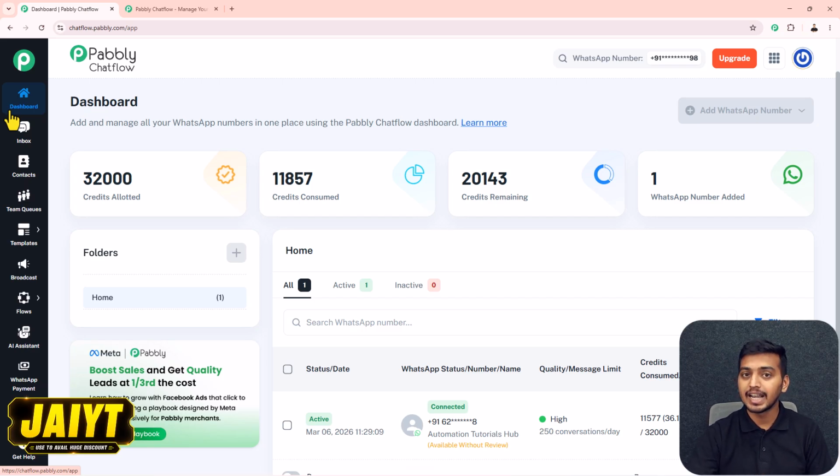Now let us start creating our broadcast so that we can reach thousands, even lakhs of our customers at once. Before creating this broadcast, there are two essential things that are required to create and send it. The first thing is a pre-prepared message that we are going to create inside Pabbly Chatflow itself. And the second thing is a contact list where you have added the contacts to which you want to send a message.